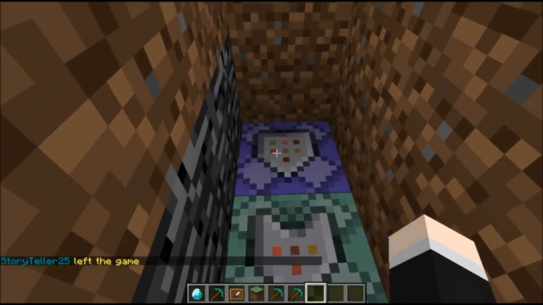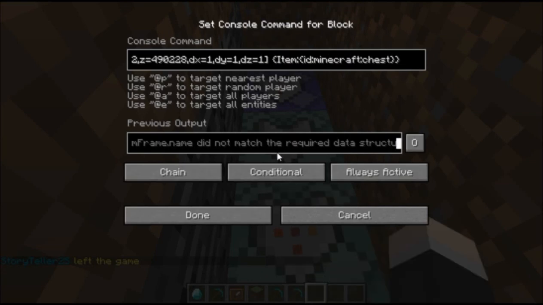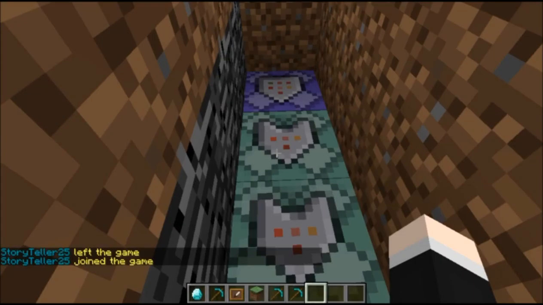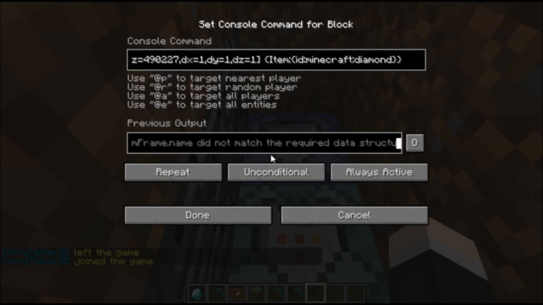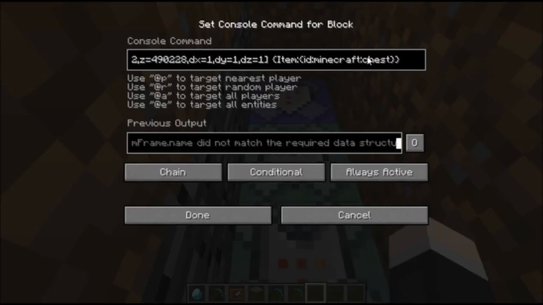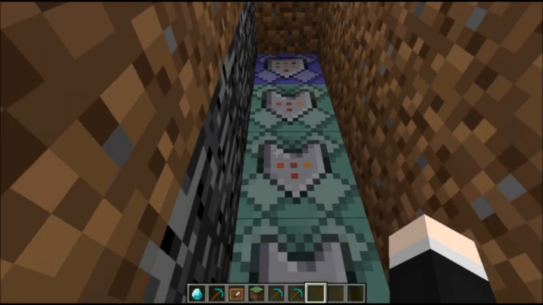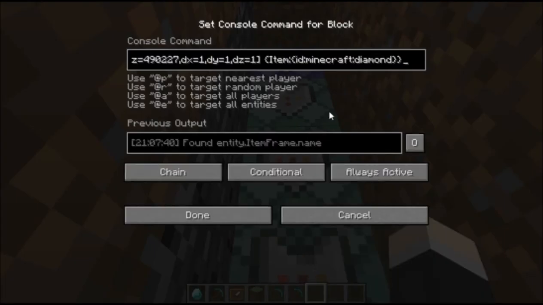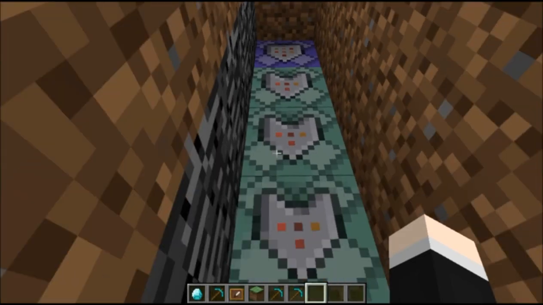So, this will be your first one. And this chain command block will be your second one. I should also let you see that this is on repeat, unconditional, and always active, okay? And this chain command block for the second item frame, remember you're going to need different coordinates for this one. It's on chain, conditional, and always active, and has your second item, which will be in the middle. And then this third one is the same thing, and it will test for your third item on the far right. And again, you're going to have to change the coordinates to meet your needs.